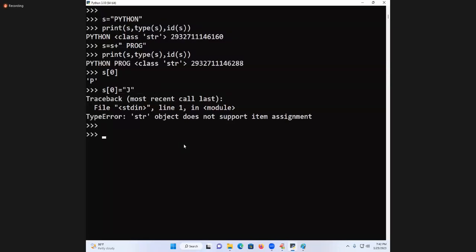Look: LST is equal to 10, comma, row sum, comma, 34.56. You don't know what this list is. Don't worry, don't bother about it. Type of LST, comma, ID of LST. So who is that? Sushmaya.